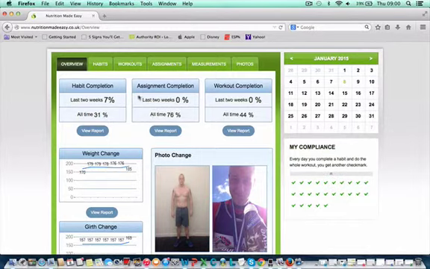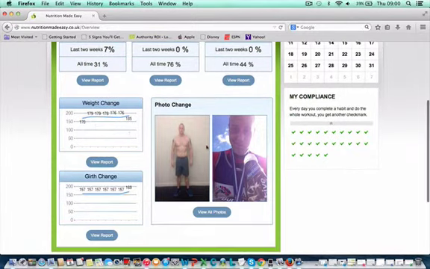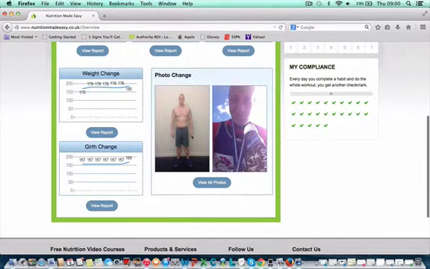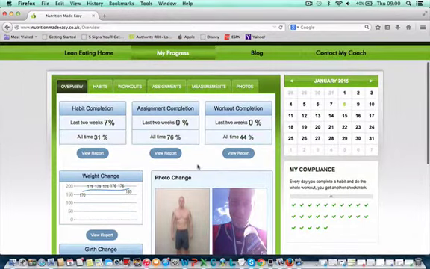Okay, how consistent they've been with the assignments, how consistent they've been with the workouts. So it actually tracks how consistent you've been. It tracks your change in weight. It tracks your change in measurements, and also tracks all of your photographs. Okay, so you can put photographs side by side, and in future videos I'll walk you through each one of these and how to do it.